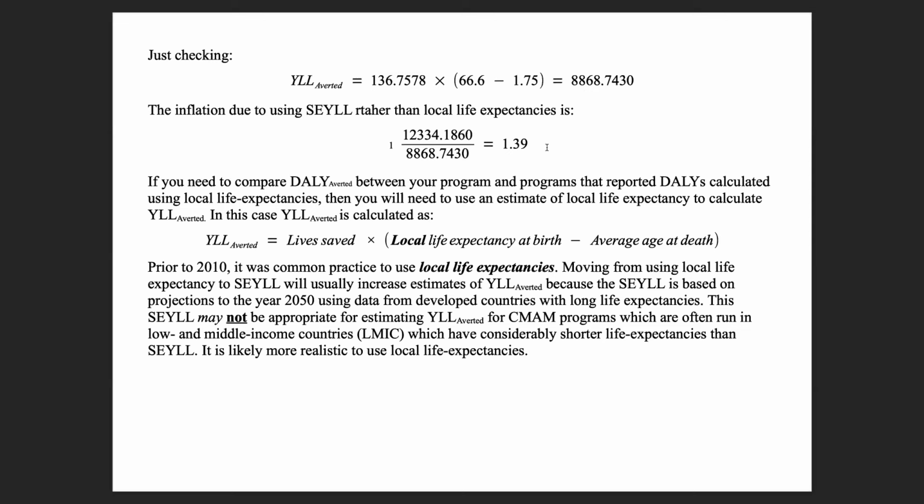Now, you might want to compare DALYs averted between your program's reported DALYs calculated using local life expectancies. And if you want to do that, you'll need to use an estimate of local life expectancy to calculate years of life averted. And there are a lot of sources available for that. That's a well-published data set, routinely collected and published. And then we calculate years of life averted as we always did. It's the number of deaths averted multiplied by the local life expectancy minus the average age of death.